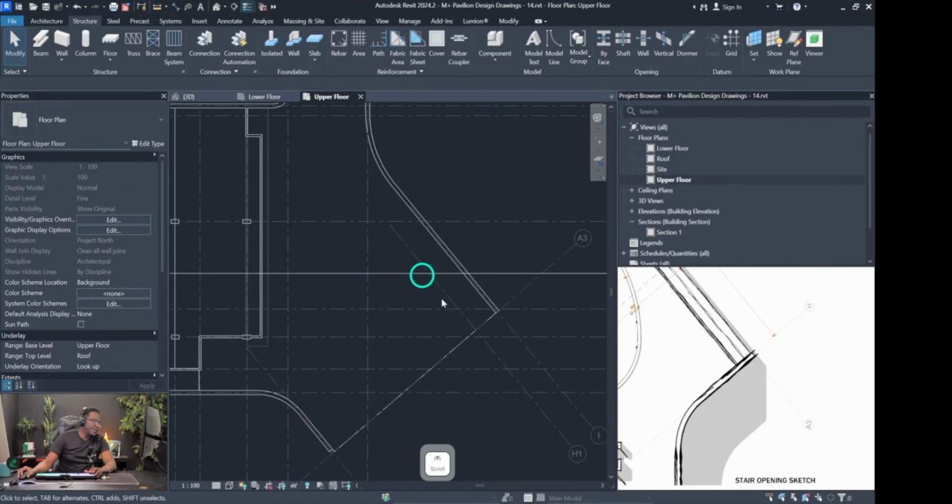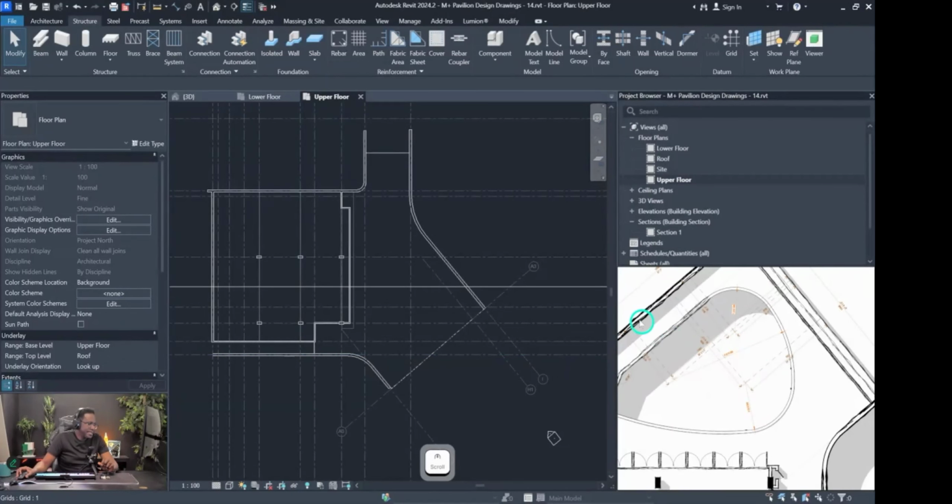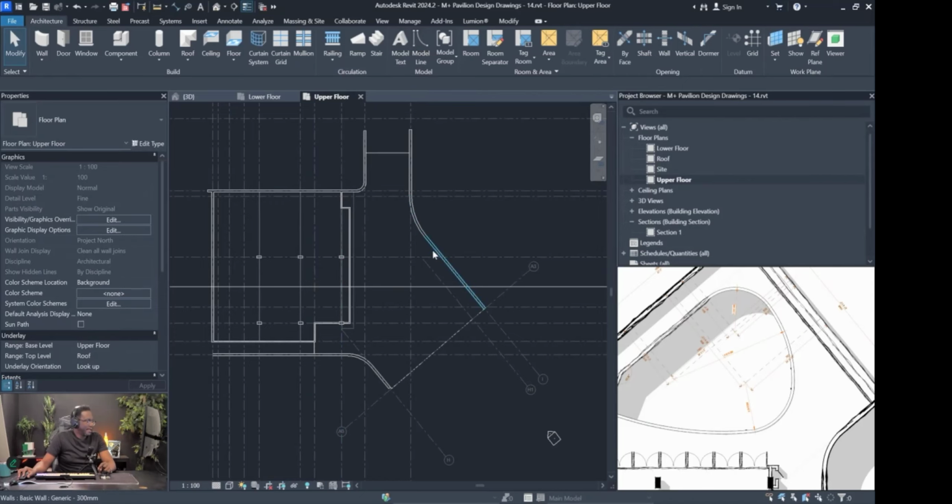So what we're going to do is use a reference line. The idea is we want to set up some lines so we can use them as a guide while we model this out. Now, we could use a detail line or even a model line, right? But I would suggest that when you're going to model something and it requires a lot of reference lines, we use the reference plane feature.